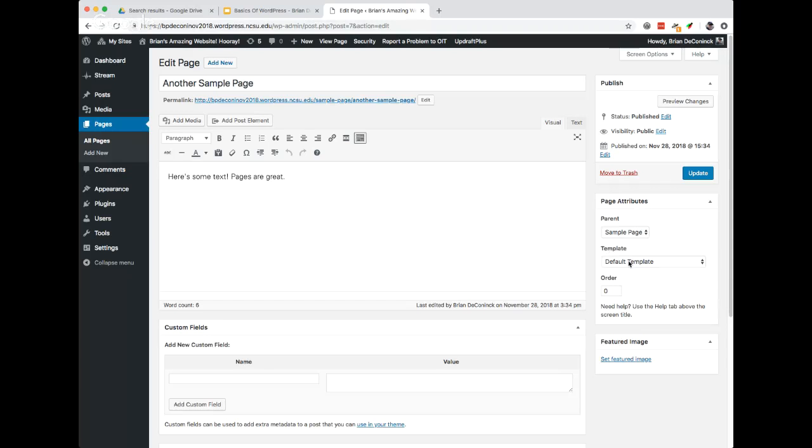And so this is connected to the theme that you're using. Your theme will define which templates are available to you. By default, it will start with a default template. If you're using a theme that doesn't have any page templates besides the default template, this option won't be there. But I can go ahead and select the template that I want that's available in this theme.